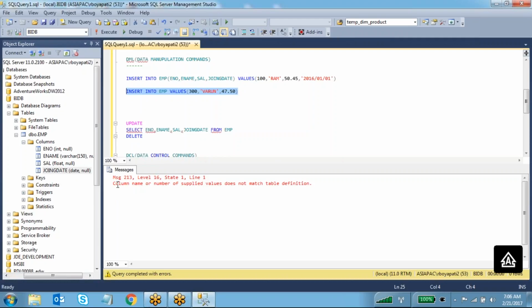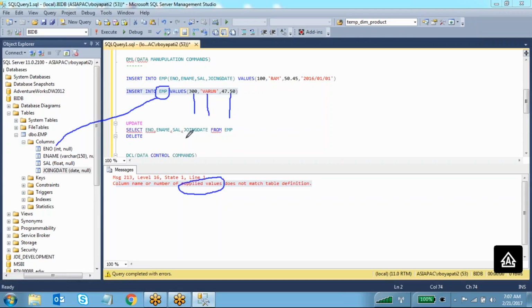See, column name or number of supplied values don't match table definition. It means the supplied values. How many values are you going to supply? 3 values: employee number, employee name, salary. But in this table, how many columns are there? 4 columns are there. So these 3 values, how are they going to insert into 4 columns?